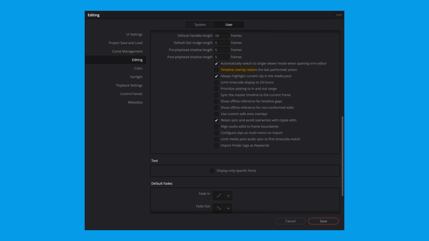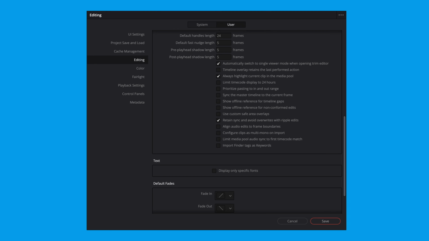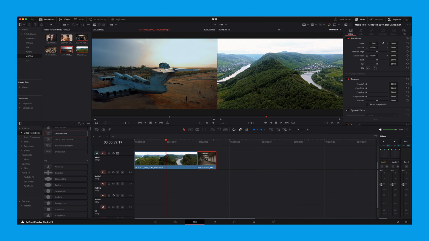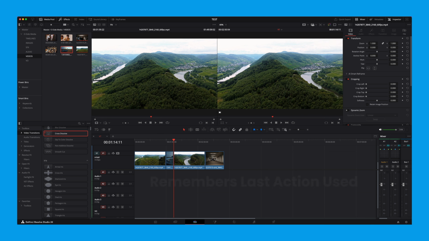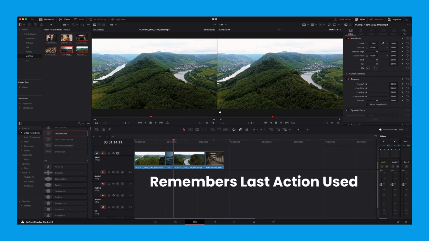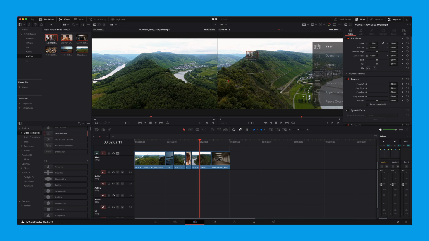Next is Timeline Overlay retains the last performed action. When you drag a clip over the timeline viewer, you'll see that big edit overlay. Things like insert, overwrite, replace, and so on. If you turn this on, Resolve will remember the last overlay action you used. So the next drag and drop defaults to that same edit.